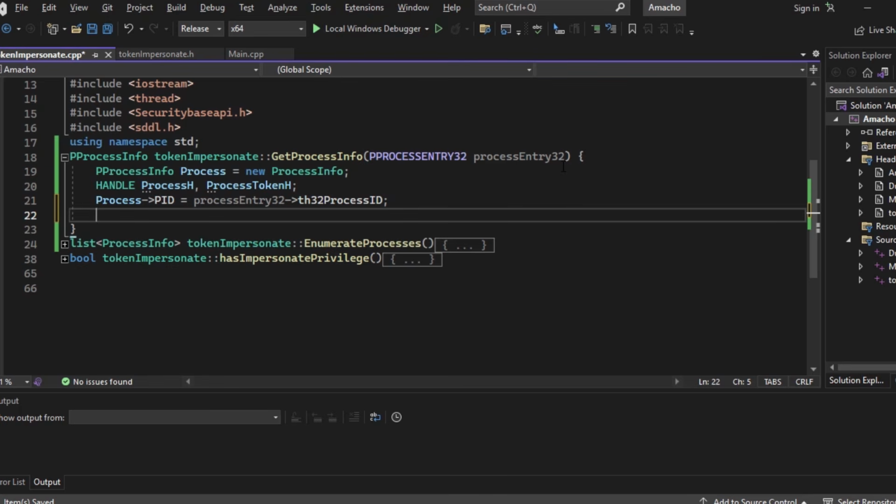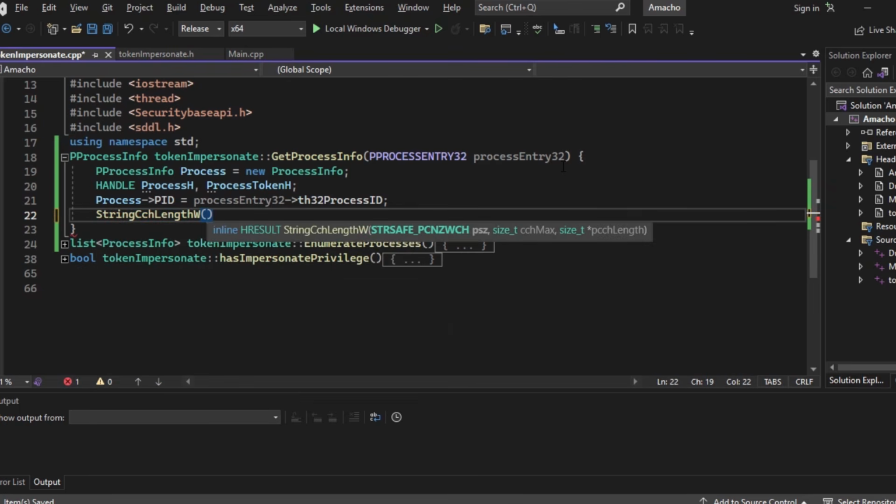Now we have the PID saved and we need the name of the process. First of all, we need to get the length of the process name so we can allocate memory for the process name. And we know that the name of the process is always just the executable file name, and that's why we're going to use the szExeFile attribute of the process entry pointer. And we're going to use the StringCchLength function, which is a string handling function that's going to take the PROCESSENTRY32 szExeFile attribute as the first parameter, which is the executable file name of the process, and then 260, which is the maximum number of characters to consider when determining the length of the string.